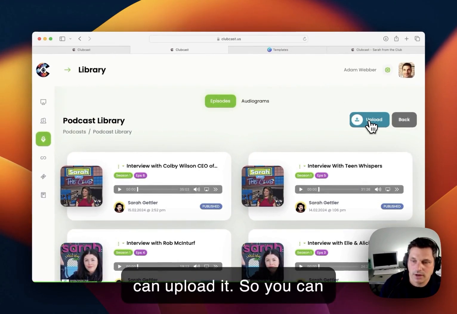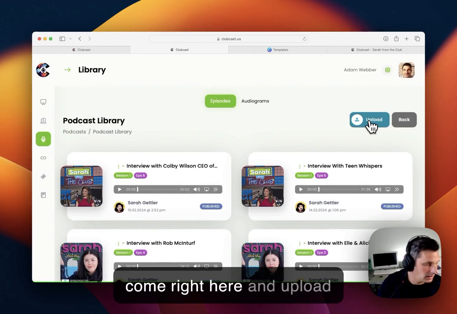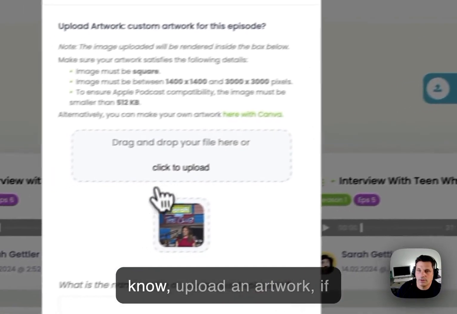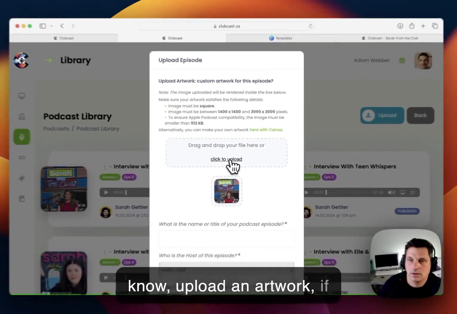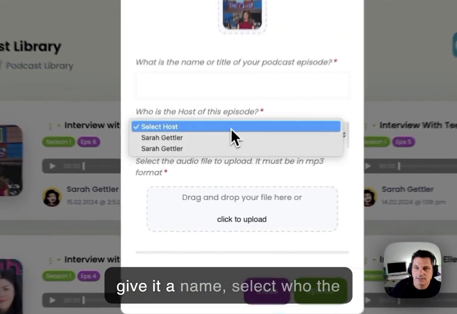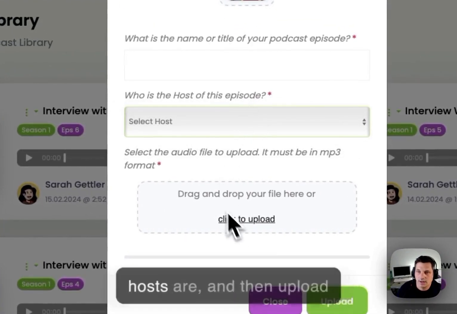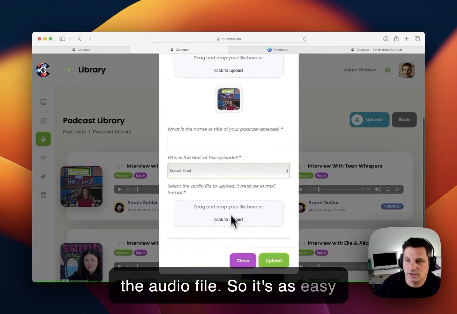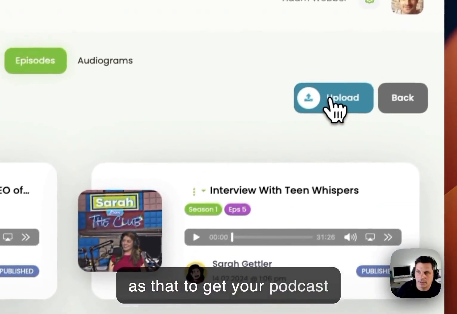So you can come right here and upload your podcast with artwork. If you have different artwork, give it a name, select who the hosts are, and then upload the audio file. So it's as easy as that to get your podcast uploaded.